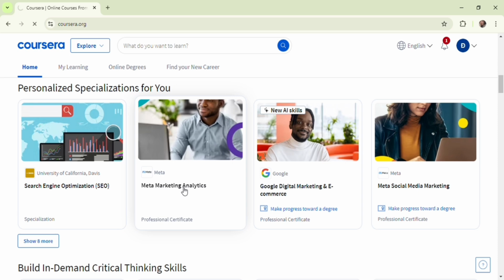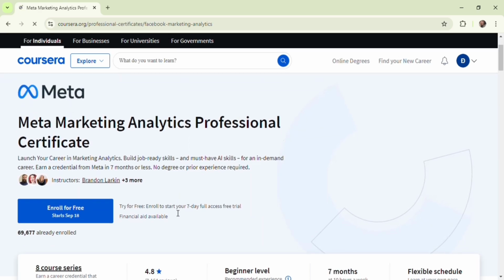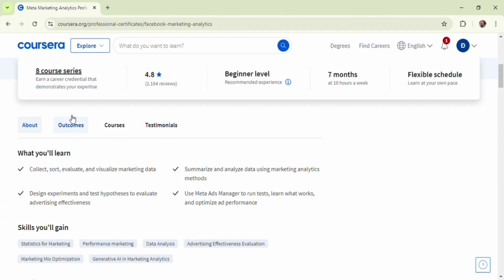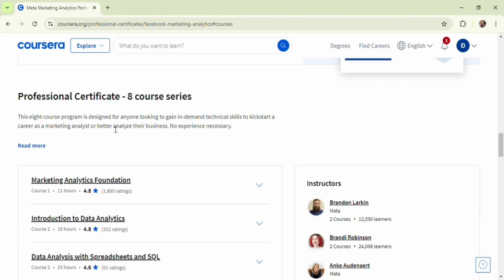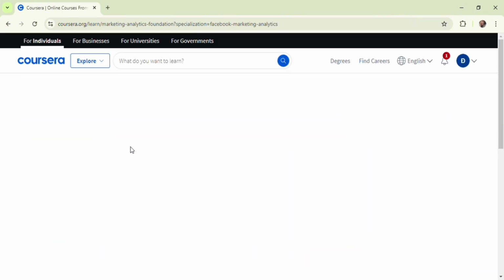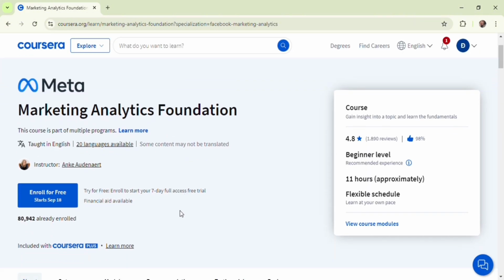For example, I would choose a course named Meta Marketing Analytics. Roll down and then click on Course. Here you will find a lot of lessons and you can choose any lesson that you want. For example, I will start with the foundation. And then click on Enroll for free.